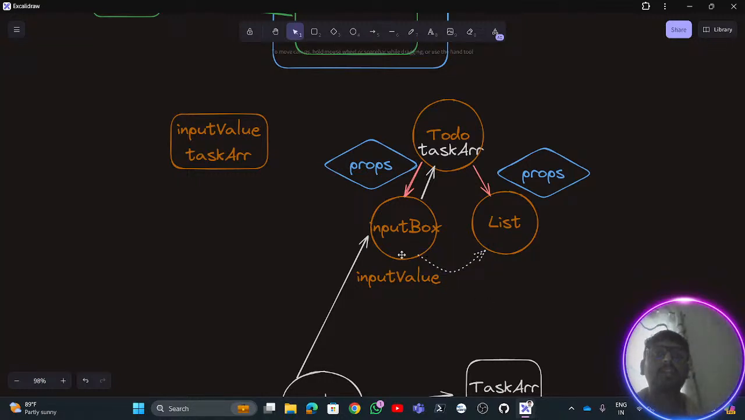We're actually trying to send data from the input box element to the list element, which is nothing but whenever a click event happens on this input box element or component, we are sending this data to this task array, where the task array is getting updated and the task array is actually sent to the list. This is the entire flow of the code that is happening here.